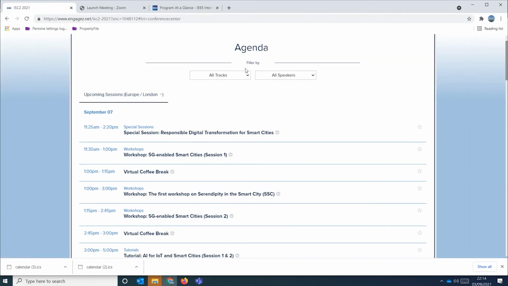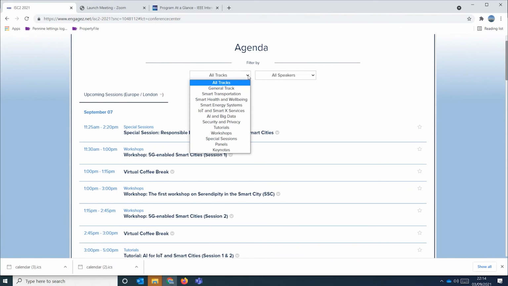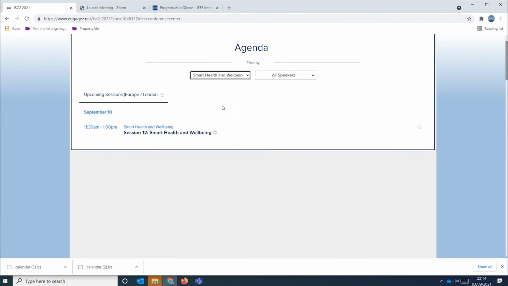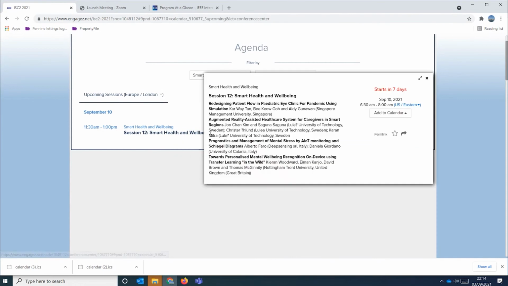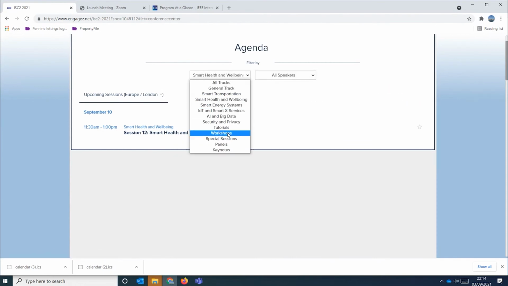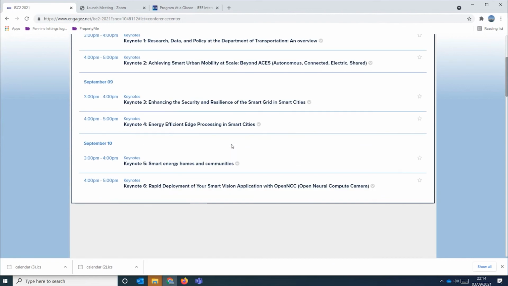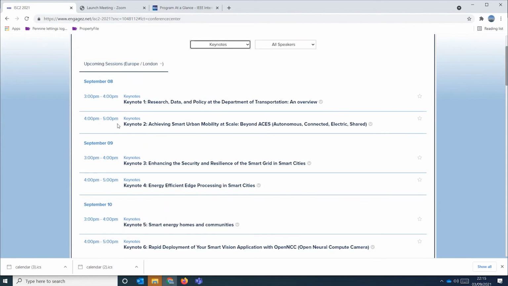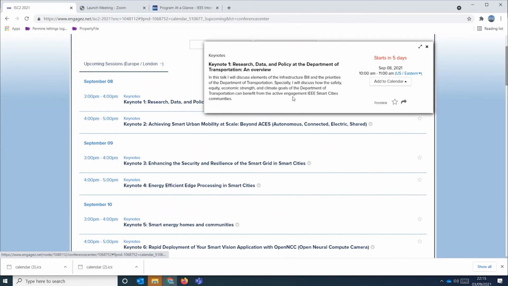Here in the agenda, you can also filter what you see. If you are interested only in smart health and well-being sessions, you click here. There is only one session. You can add it to your calendar if you want. If you are interested only in the keynotes, you can also display them, and then you see which one is more interesting, or if they are all interesting to you, you can add them to your calendar here.